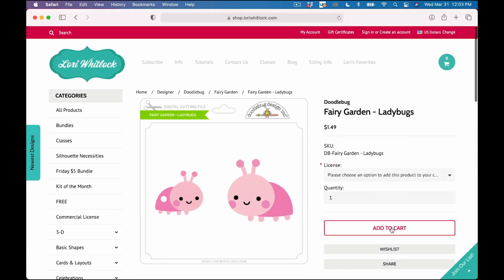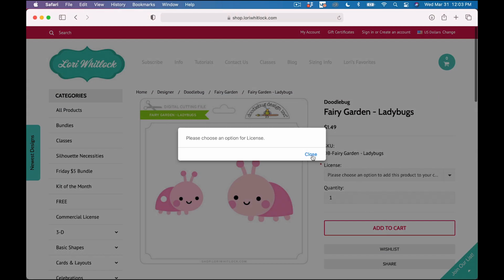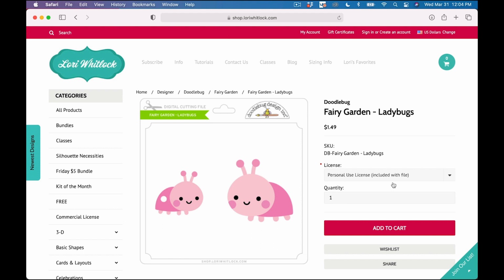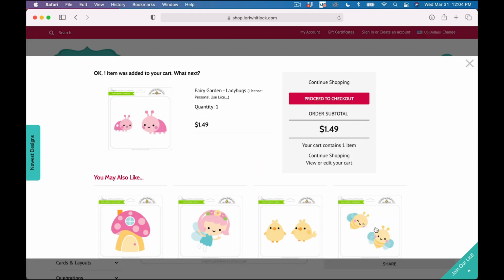So you would just add to cart. Oh, you do have to choose a license, and if you're just making this for personal use, you can just choose that included with file. But if you'd like to make these cards or anything to sell, you would need to purchase the commercial license for the appropriate amount of cards you would like to make using this file. So up to 50, up to 200, or up to 400. But today we'll just choose the personal license. Keeps the price here at $1.49. We'll hit add to cart, and then you would go ahead and proceed to checkout.